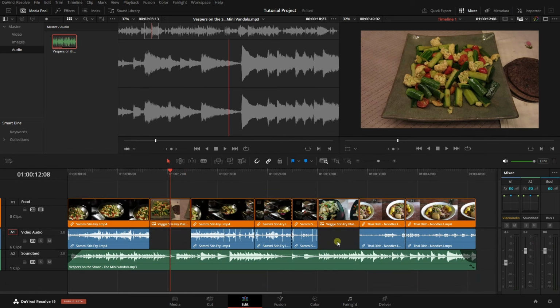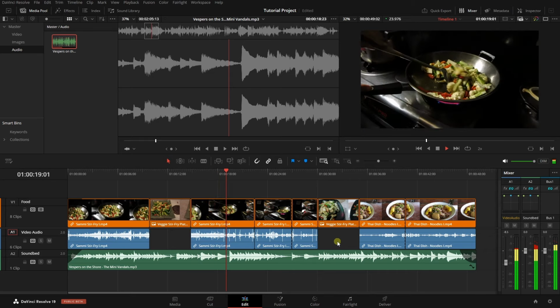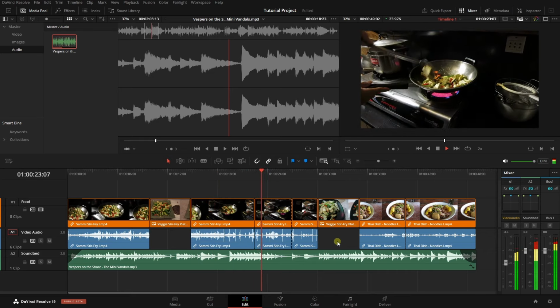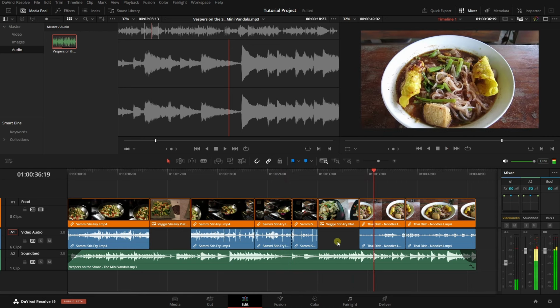Okay, now some other important keys to be aware of would be J, K, and L. So if I were to press L, then we're going to play back in real time. If I press L again, we're going to play back a bit quicker. If I press again, then we move forward even more quickly. I can press K to stop.